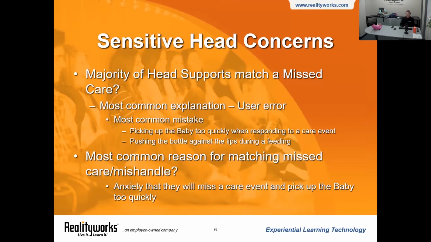Now, the most common reason for matching miscare, mishandle events is anxiety. They're concerned that they're going to miss that care event. So if they've watched the participant video, they know they have a few minutes in which they have to get the ID to the baby and figure out what care the baby needs. And so there's an anxiety. Baby's crying for care. I've got to respond, and I'm going to miss this event if I don't rush in. And in their anxiety to be attentive, to be responsible, they may accidentally pick up that baby too quickly and the head goes back, causing the head support event.